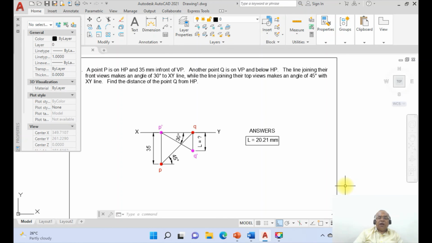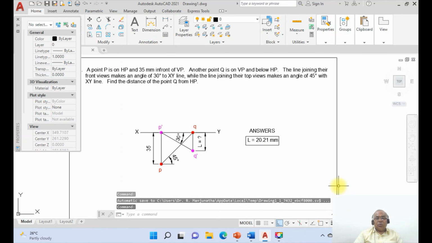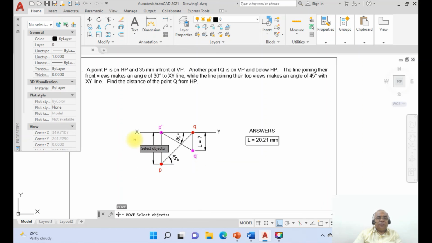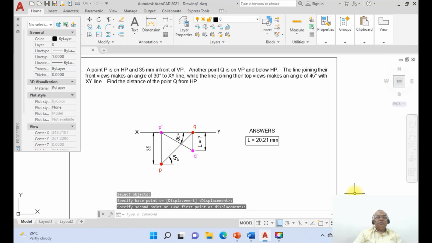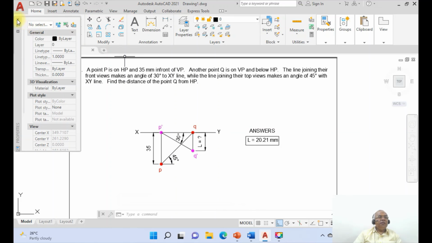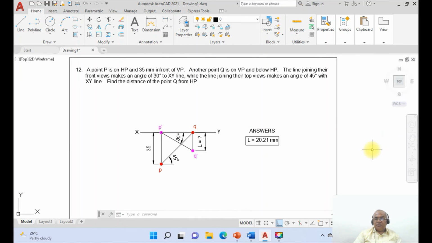Everything we can show, and also we can edit the dimensions as and when it is required to show the aesthetic appearance of your drawing. So if you want this, you just move this a little bit down, and this is how you'll be able to place it. This is how you will be able to solve this particular problem by using the AutoCAD software. Thank you very much.